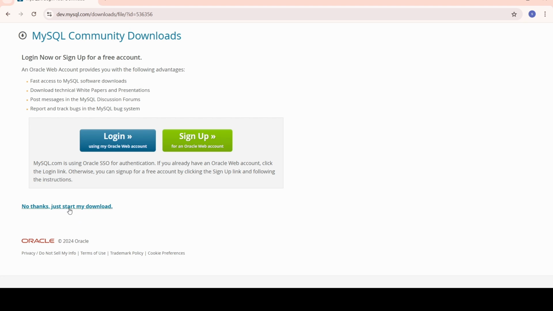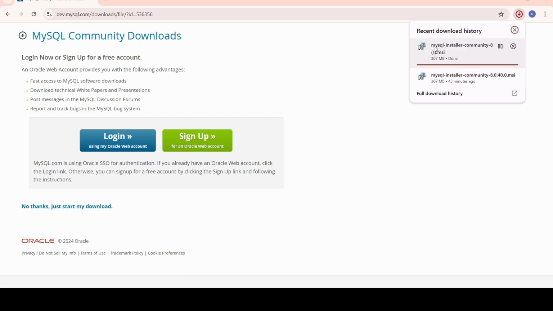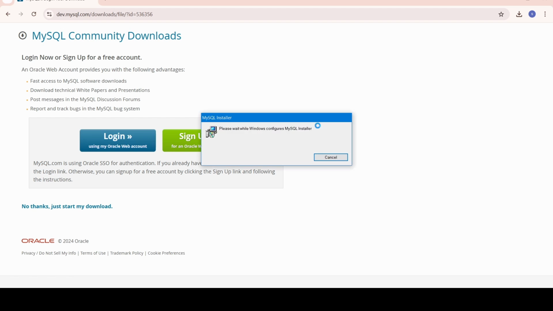After that, it will ask you to log in or sign up, but we need to skip that. We will just click on "No thanks, just start my download." So our download process gets started. Once downloading is complete, we will install that package on our system. We can see on screen that the installation process is in progress.